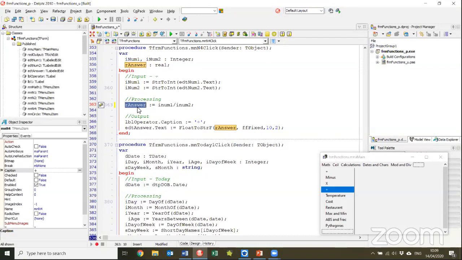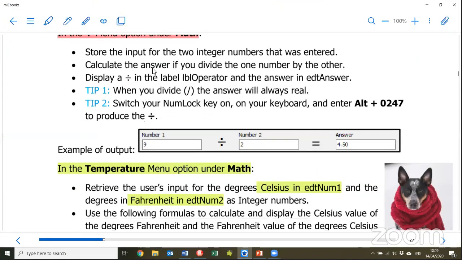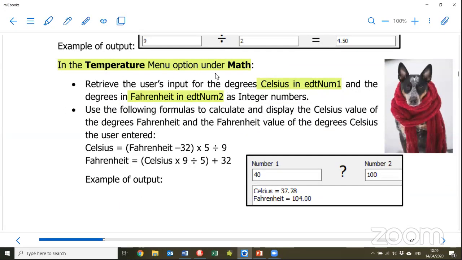Okay, so let's move on because it feels like you're losing concentration. So next question. Now I'm going to look at the temperature menu option in the math unit, and I'm going to retrieve the user's input for degrees in Celsius in EDT num1 and degrees in Fahrenheit in EDT num2 as integers. And then I'm going to use these formulae, which we'll come back to because we're going to have to concentrate to calculate it. Okay, so let's have a look.